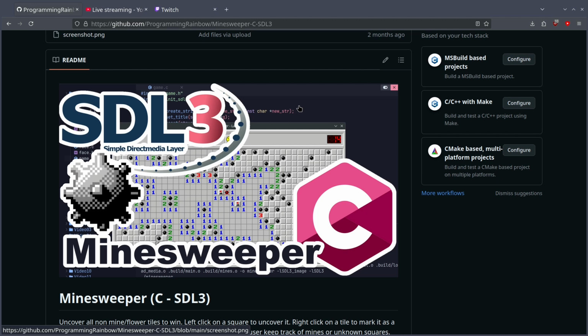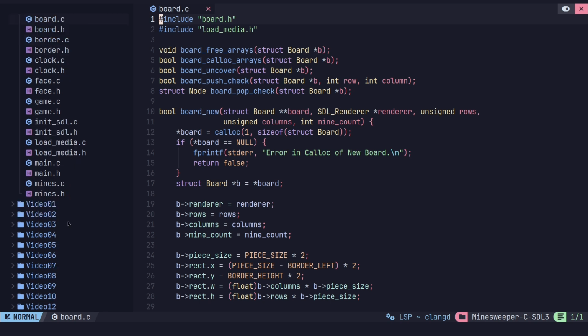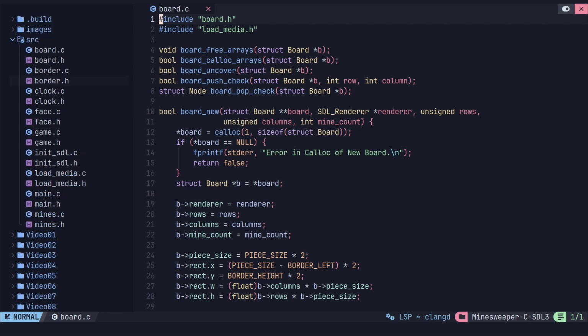If you would like to follow along with this video, you can go to github.com, Programming Rainbow, and this is called Minesweeper C SDL3. Now, this is the 10th video, so when you clone that repository and open it up with whatever editor you would like, what is in the source directory will be the final code. You've just cloned it now. Since this is the 10th video, you'll want to grab the video folder number 9, copy it and rename it to SRC, and get rid of this old SRC folder so that you can follow along with where we are in this video.